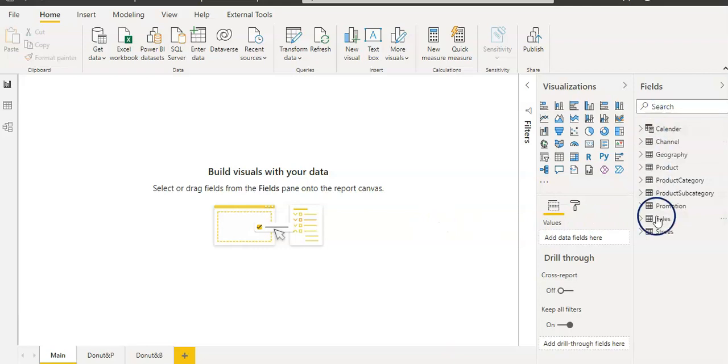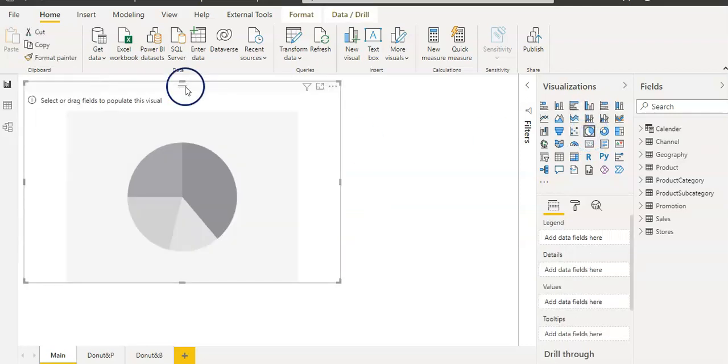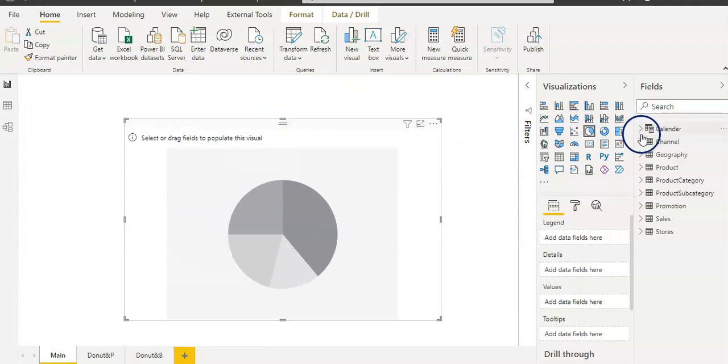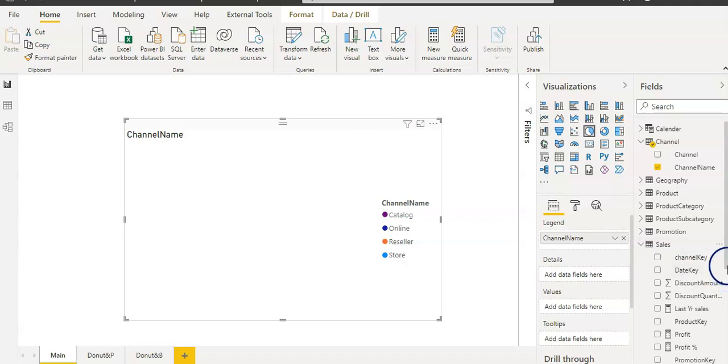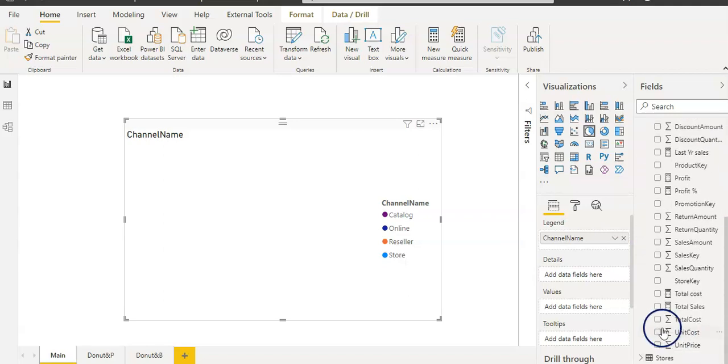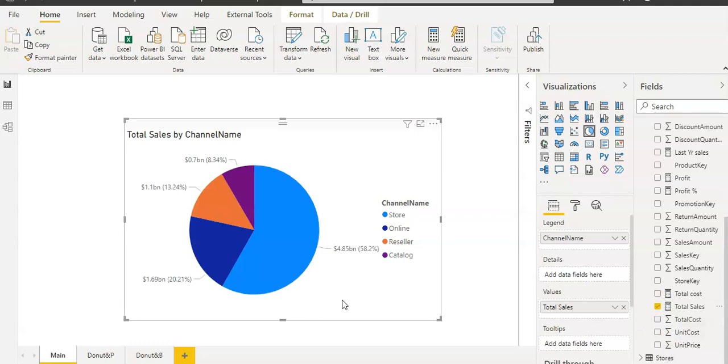And as you can see, I have a couple of tables here in my fields pane, and I'm going to choose a pie chart from the visualizations, a little bit bigger. And we are going to choose channel name as our legend. And I'm going to choose sales amount, the total sales, for my values. And as you can see, within two clicks, we have a nice chart here, which shows the categories, their volume and their percentage in the total.